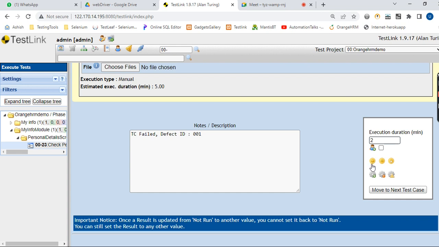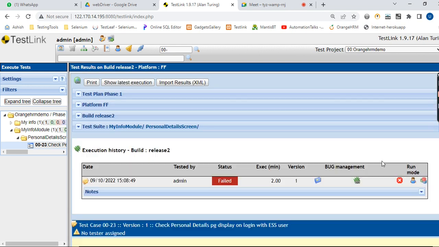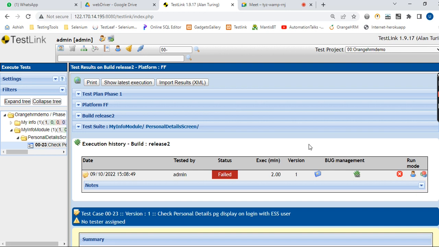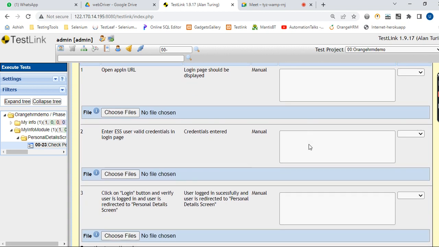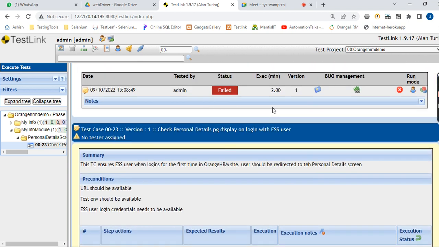And see, these are three smiley icons. This happy smiley is for pass, this sad icon is for fail, and this last one is for block. So if the test case fails, just click on fail. Generally, when a test case fails, we are happy as a tester, but over here it's sad. Anyways, this test case got failed.